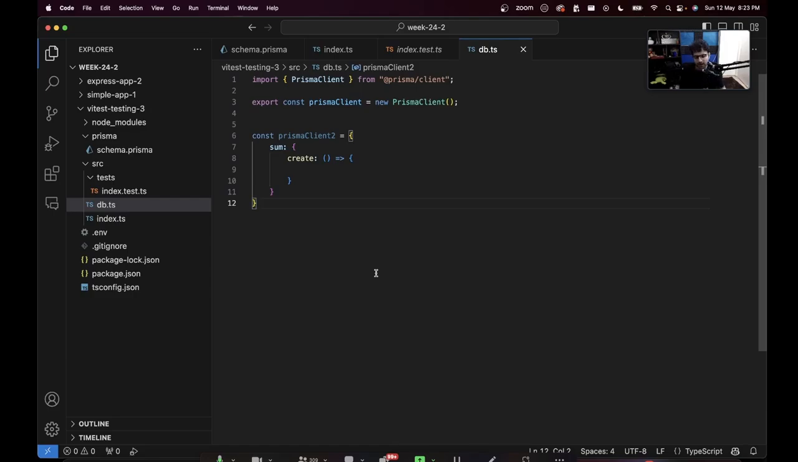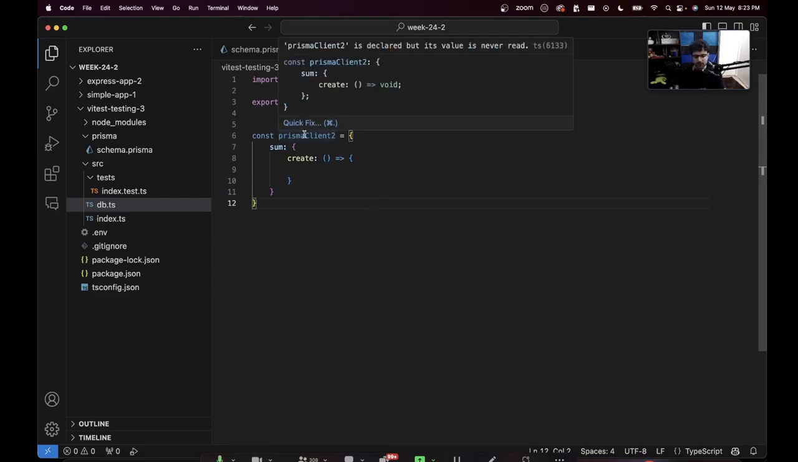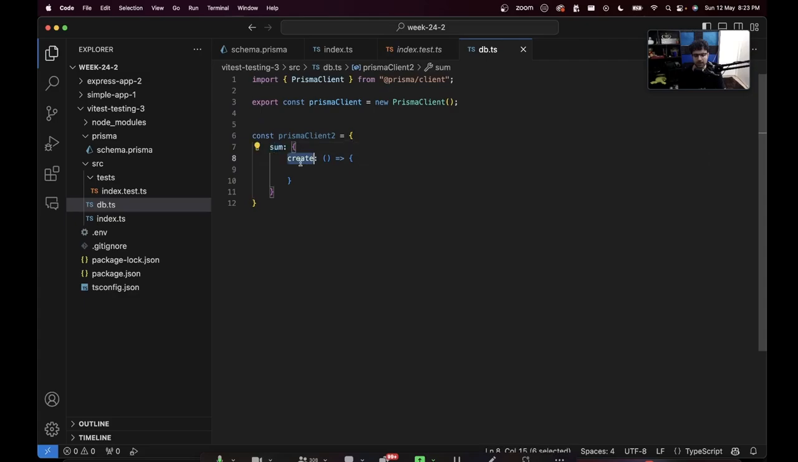Whenever a test is running, if someone calls prismaClient.sum.create, ignore the arguments, don't do anything. Don't actually send something to the database. Create a mock that looks like this. How can you do that in Vitest? And the answer is, firstly, do we understand this? We want, when the test runs, this file to not export this.